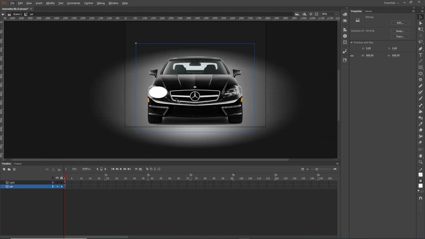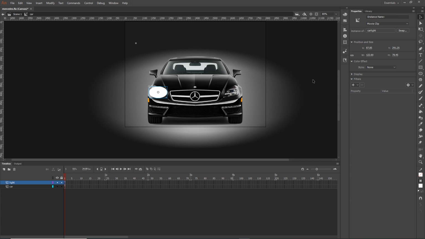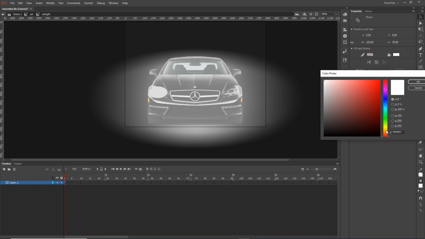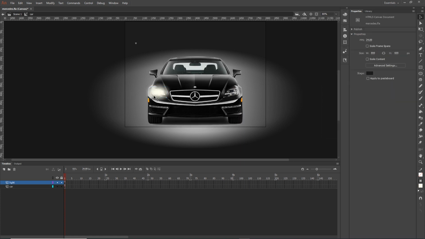Okay, and now I want to convert this to the symbol. So I will hit F8. I can call this car light, for example. I am going to hit OK. And now what I can do is again go to my blur and blur this like so. Okay, fine. And now, if you want, you can double click and you can change the color from the white to some kind of tint of yellow. This is really optional. Okay, you can play with this if you want. So we can do something like this.